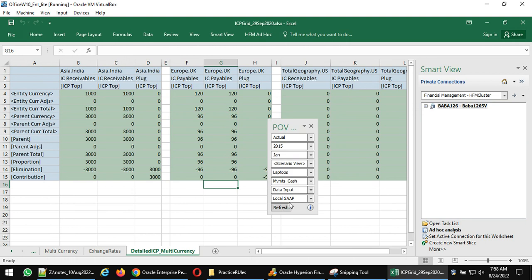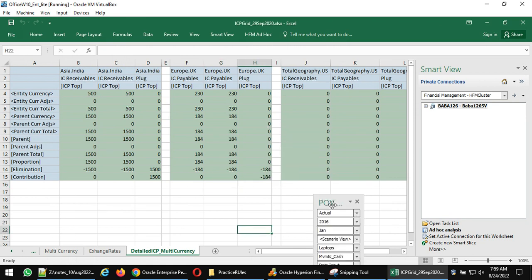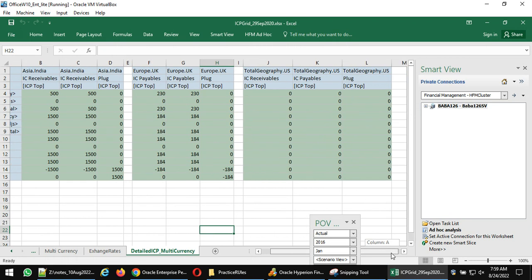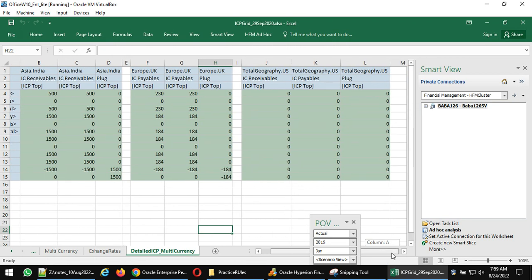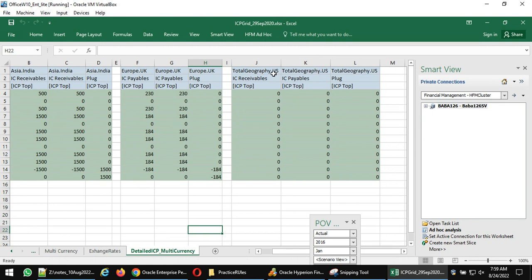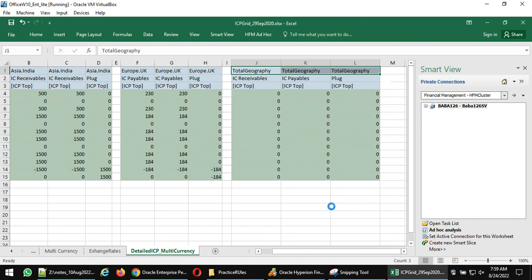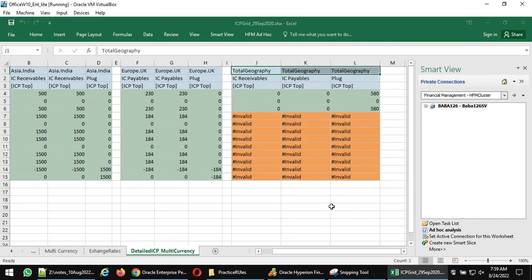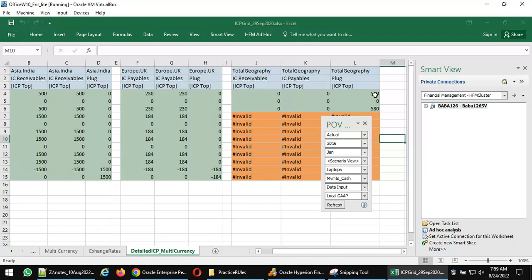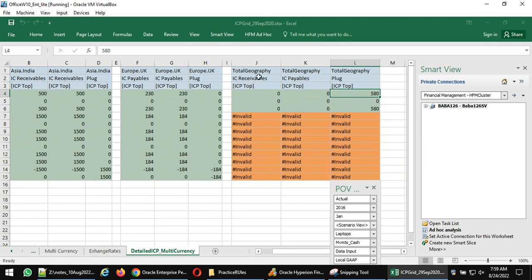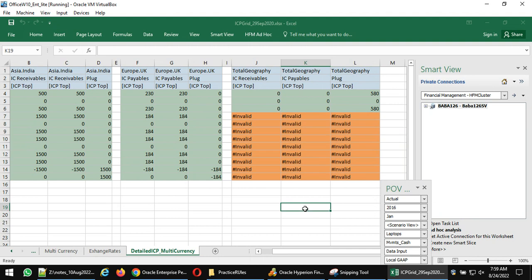You will see the values. Here it is 2016. Refresh. See? So it should be total geography only. Right? Remove this. Done. Refresh. Done. So you see this here because there is no parent for total geography. Yes, this is correct. It will become invalid.